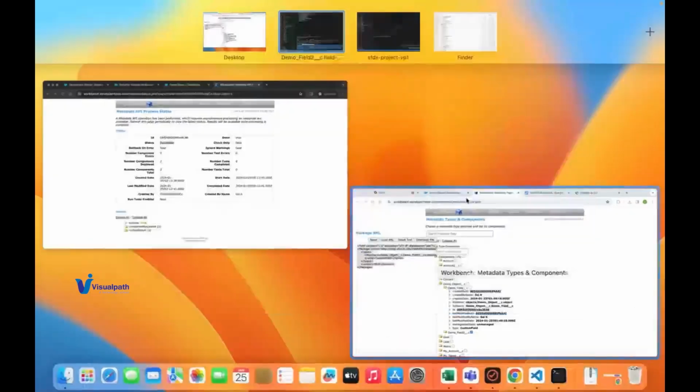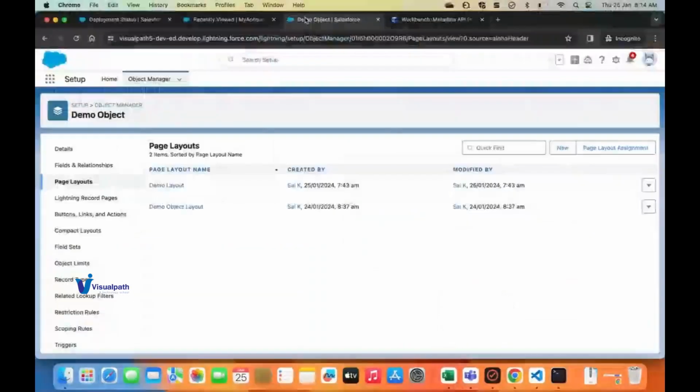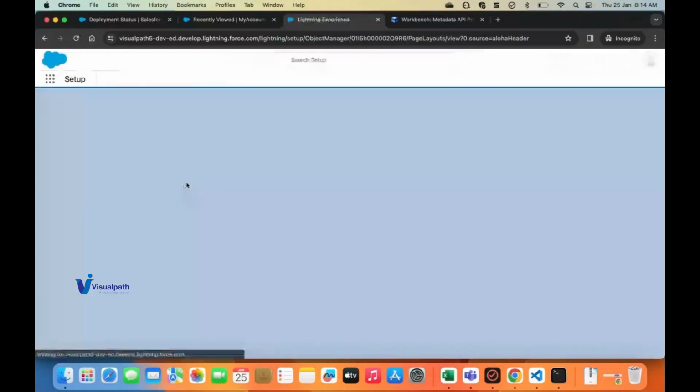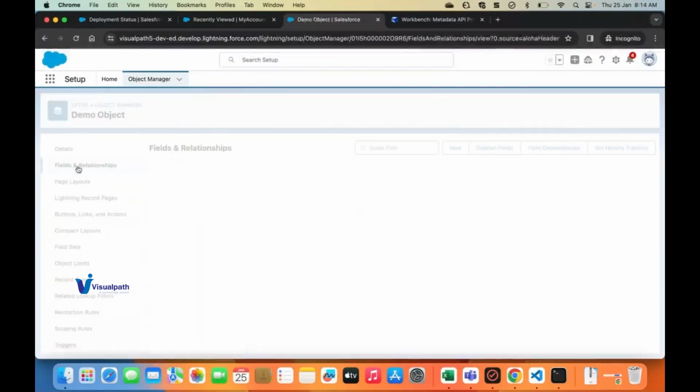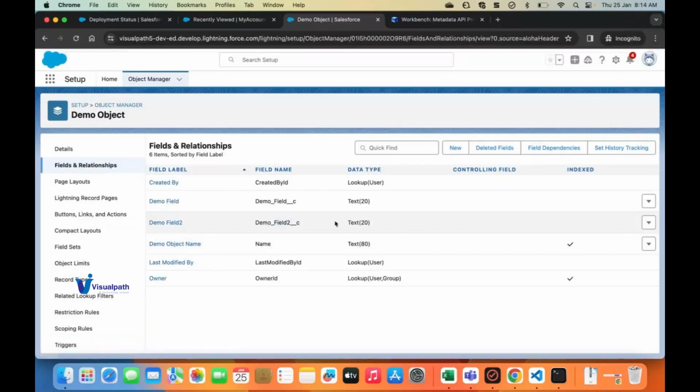If I go to the QA org and refresh this page, here in fields and relationships you can see this field called demo field. So that's it. This is how you can do the deployments using SFDX.